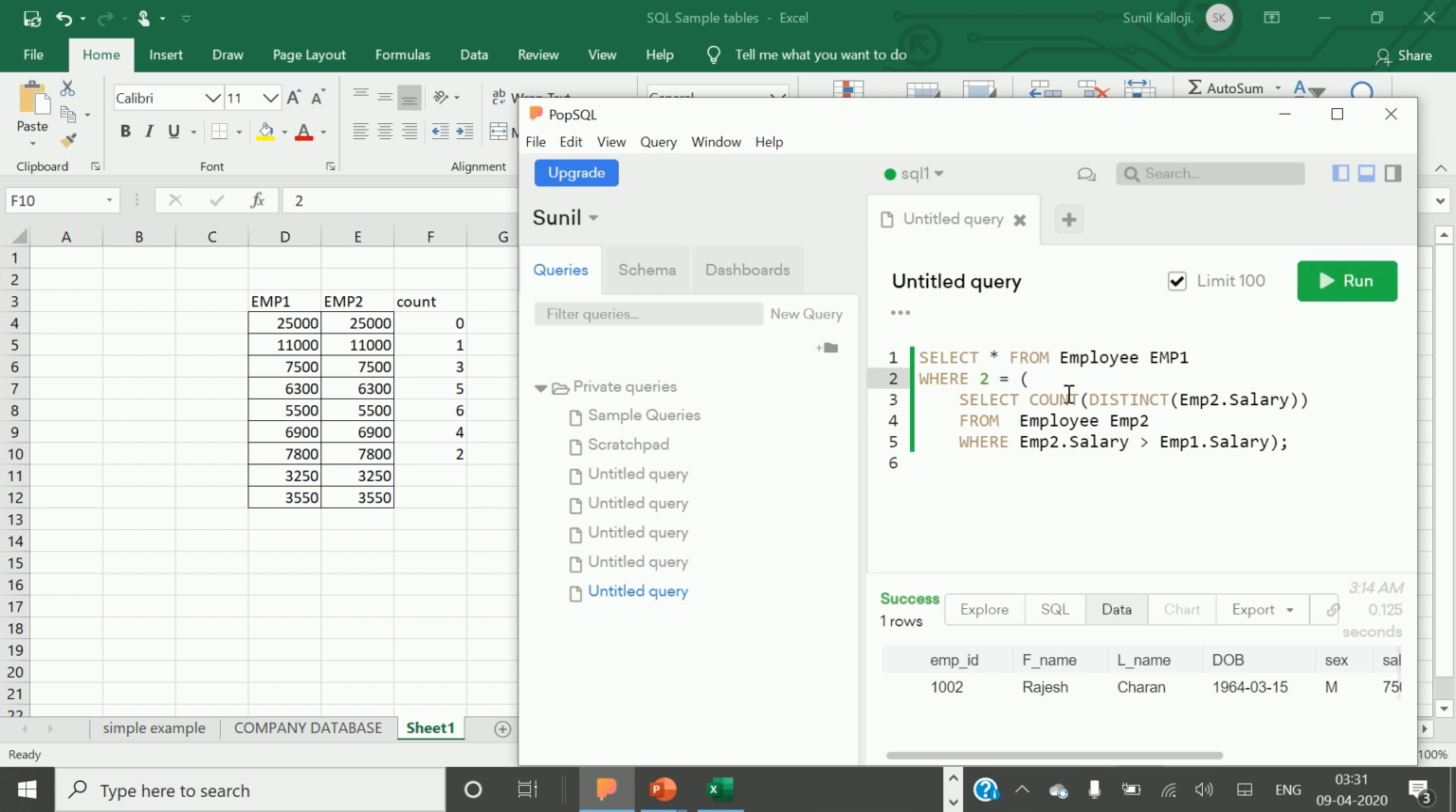If you want the third highest salary, you have to keep it 2. So it will select the third highest salary. Here it will replace with 2, and when it matches that count, it will fetch that record. So first the outer query will run and it will place 2, and for each of these outer query records, this inner query will run multiple times. For each record, 25,000 it will run once, 11,000 it will run. So for all these values, every time it will run and see the matching count.